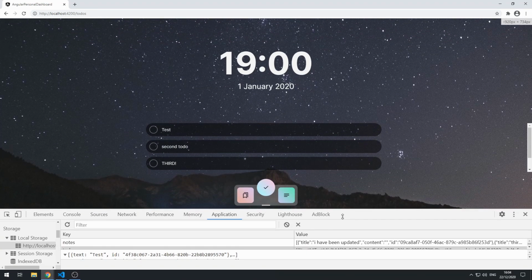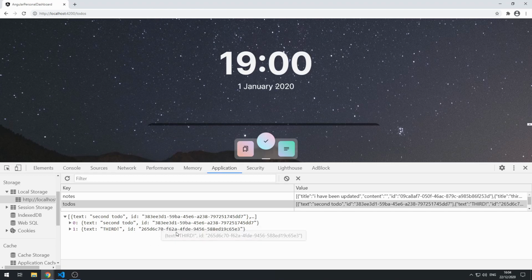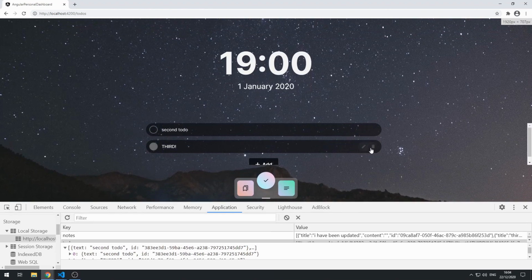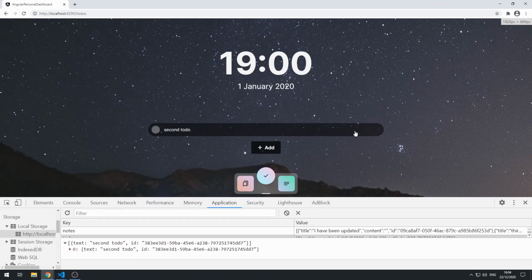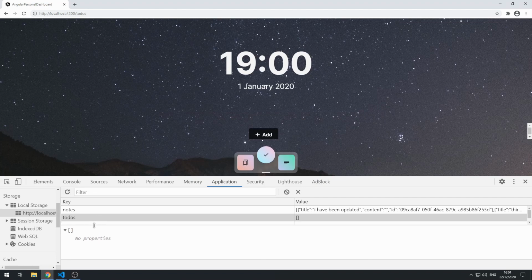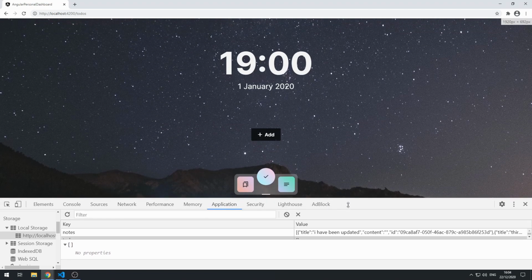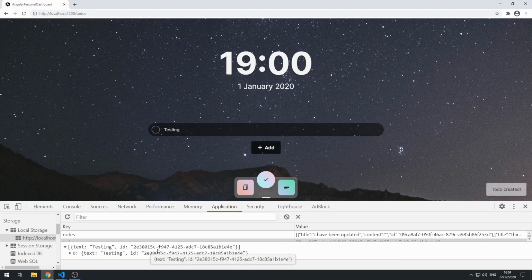Cool. All right. So if we look here, let's try and delete this one. All right. And if we look here, now there's only two. And if we delete this one, okay, now there's only one. That's pretty good. And let's delete this. And now it's an empty array in local storage. Cool. All right. I guess the next thing we could do is try and update one. So let's create one. Testing. All right. We see it's here.